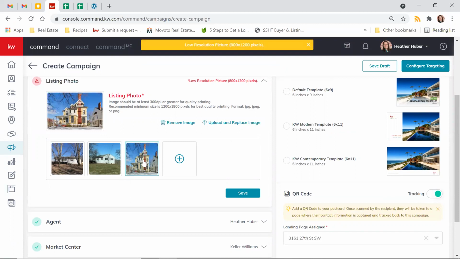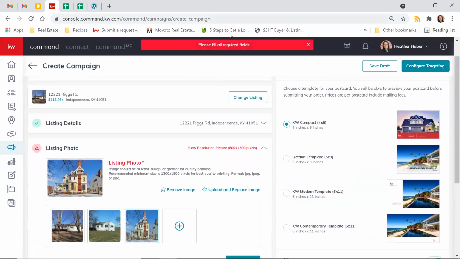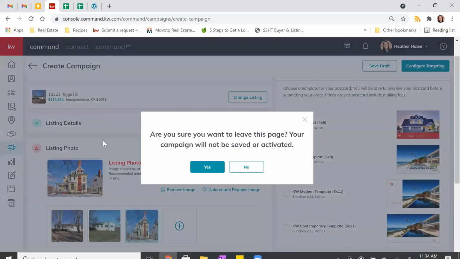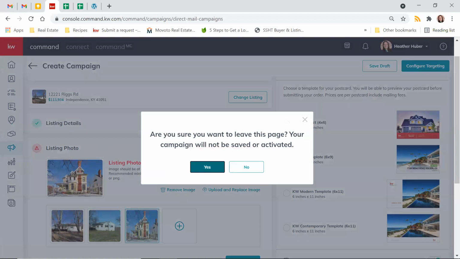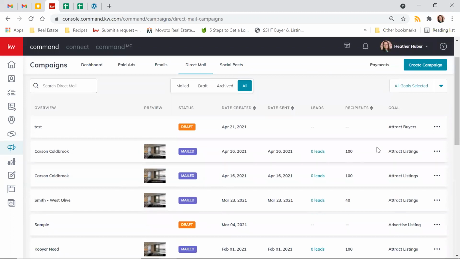have a listing photo. And I know that this is a high resolution photo. So, not going to let us do this. Yep. So, okay, normally you would click this configure targeting. You show me this page. Yeah, that's fine. I don't care. But I think I can show you it another way.